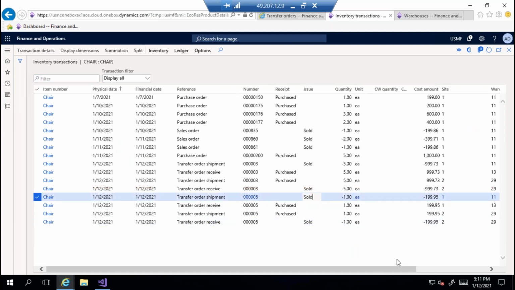Initially it was deducted from warehouse 11. It was updated in warehouse 29, purchased, received, and 29 was deducted once again, sold, and it was updated to 13. Got it? This process.